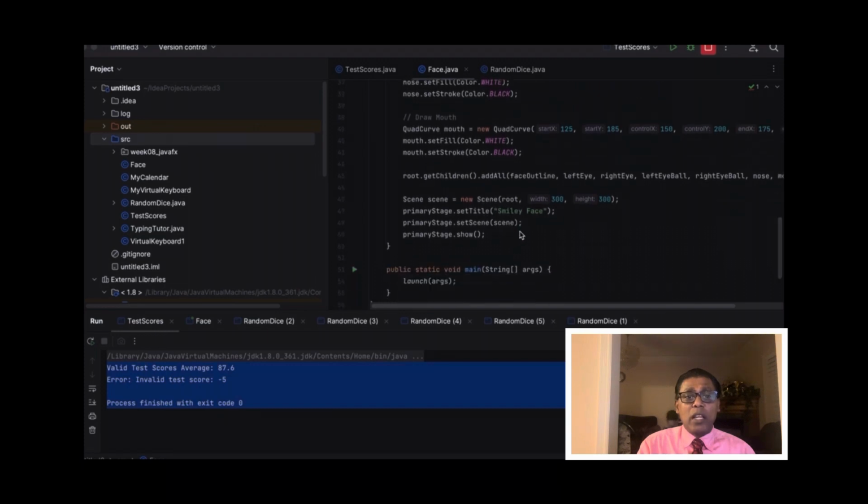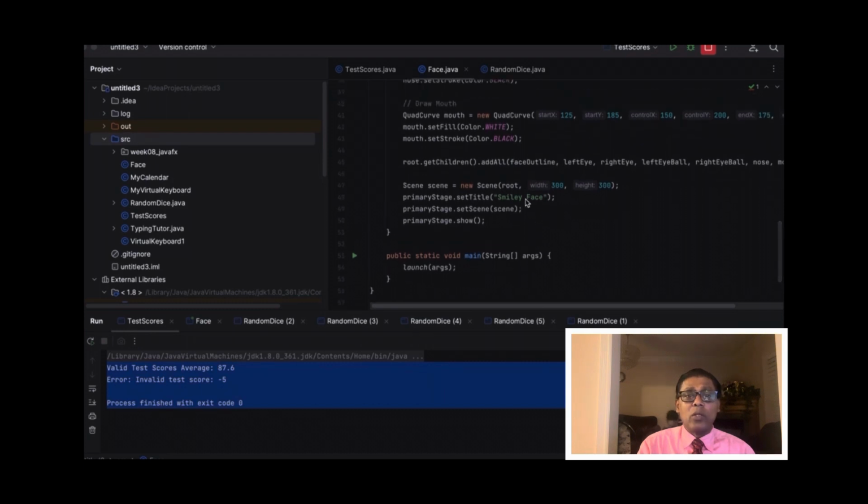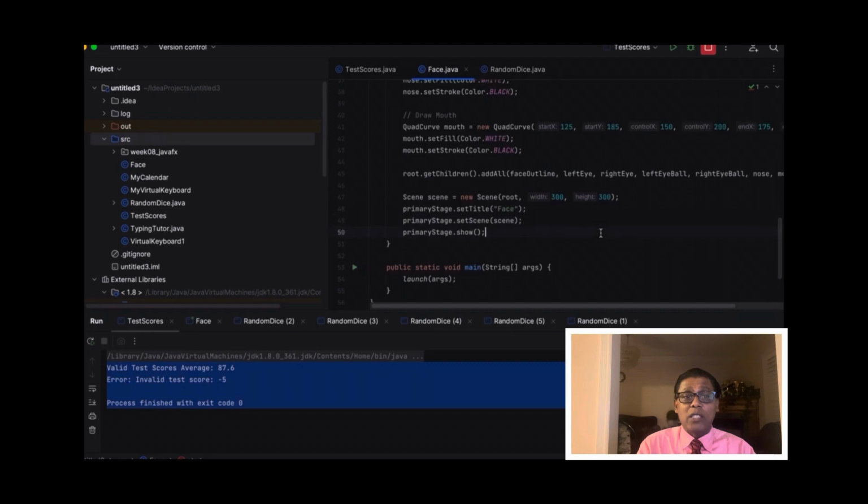Then we are going to simply display a smiley face, right? Or if you want, we can put just the face. It's not a problem. We can put just face instead of smiley face. Okay, because our Java class is Face, I just changed it to Face. So let's run this Face main. Let's see the output.